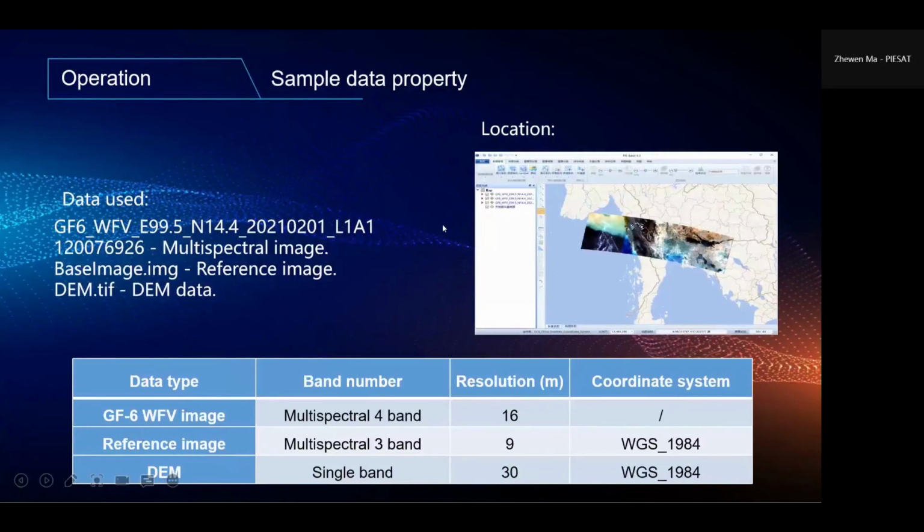In the package, you will be able to find the data that we are using today. It is from the Gaofen 6 wide image, and also comes with 2 other reference images and 1 DEM. The location of that is in this area, I think in Thailand.